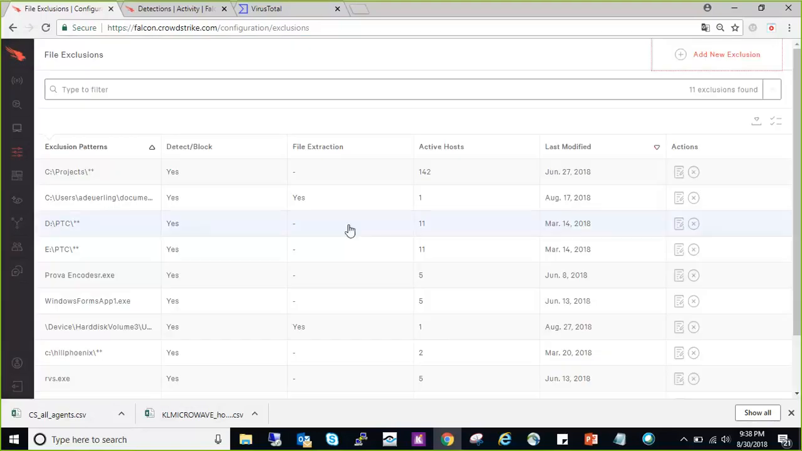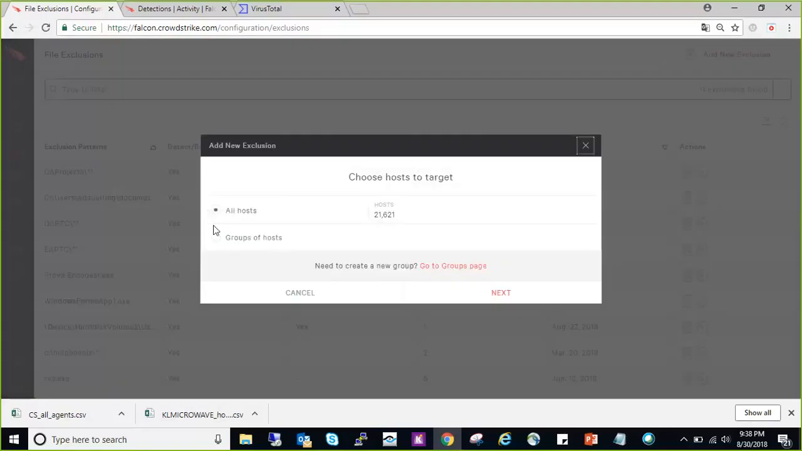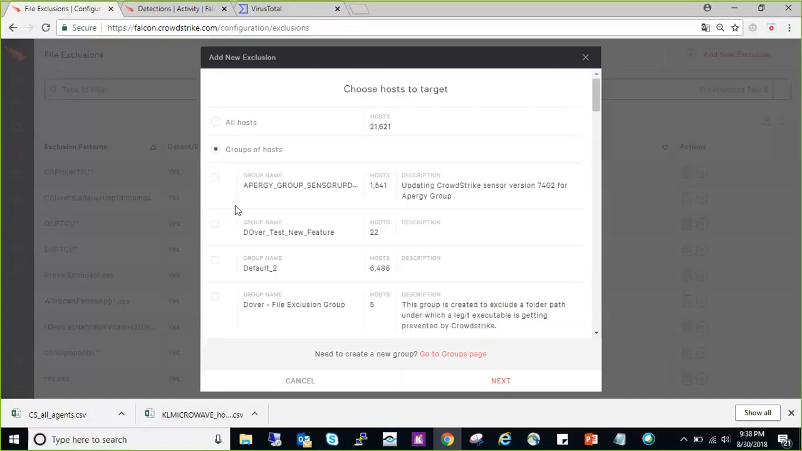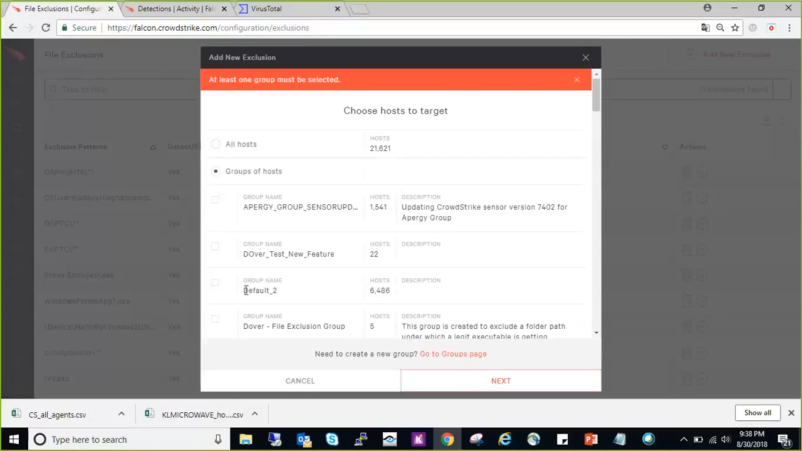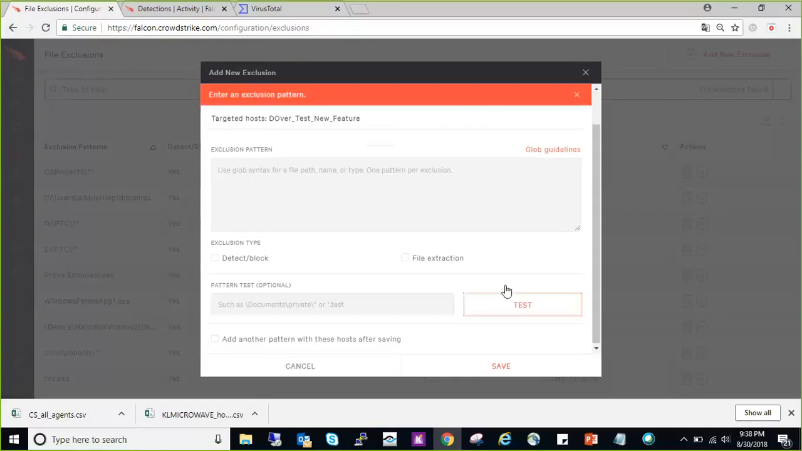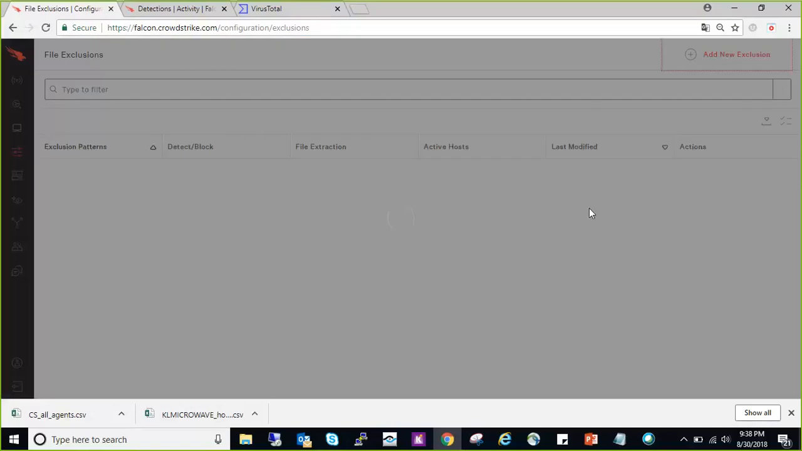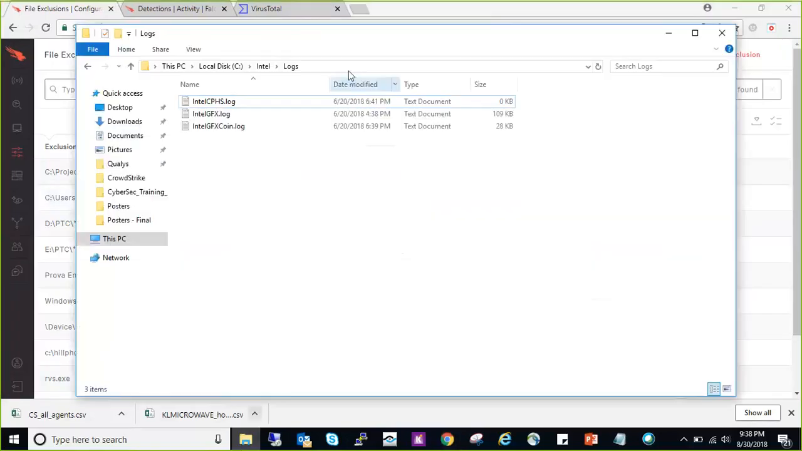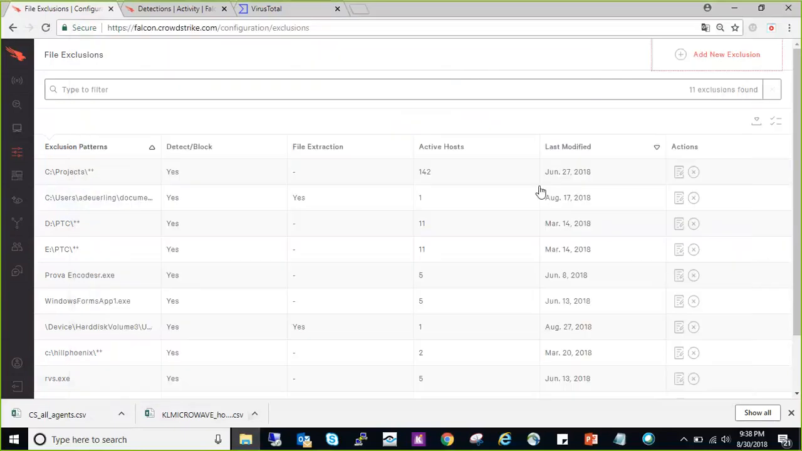Simple. Now, look, you selected the group, I mean, the hosts that you want to whitelist. Next, and you give a pattern, and then if you want to test that pattern, you can test it. It will say red or green. Once you do it, you save it. Now, by doing this, you're whitelisting a file path on those agents for which you have the group. Okay, is that clear?